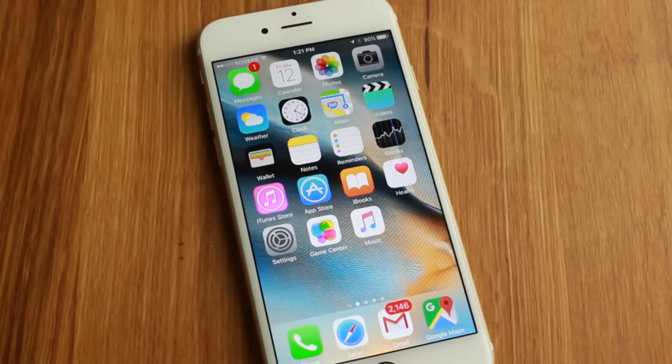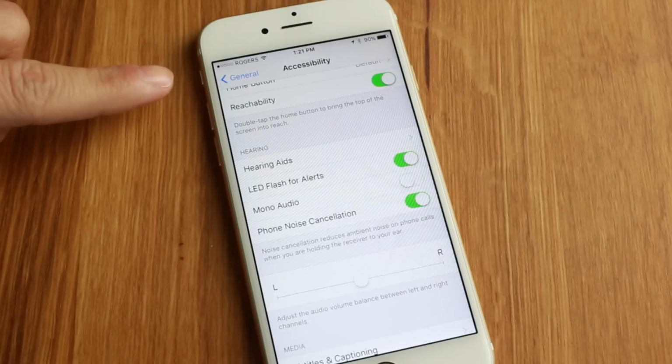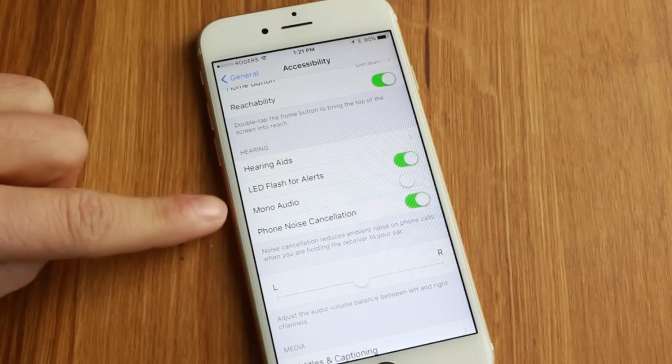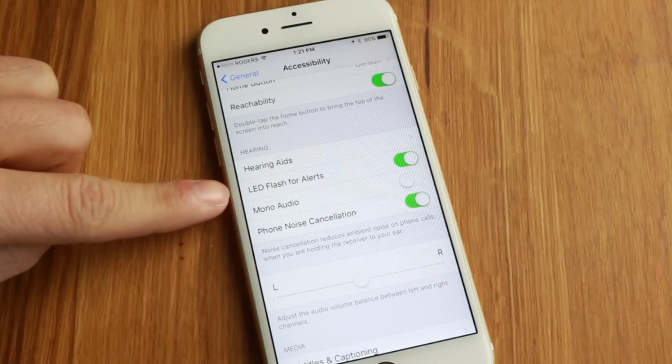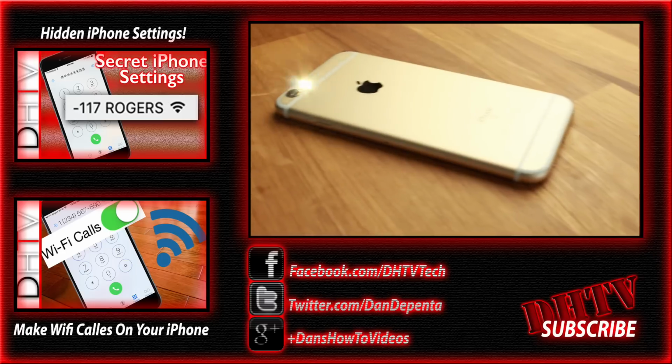Lastly, if you want to reset it and turn off the LED notifications, just again go into your Settings, the General tab, back to Accessibility, go back to this section where you see LED Flash for Alerts, and just tap or swipe to turn that off. And that's pretty much it.